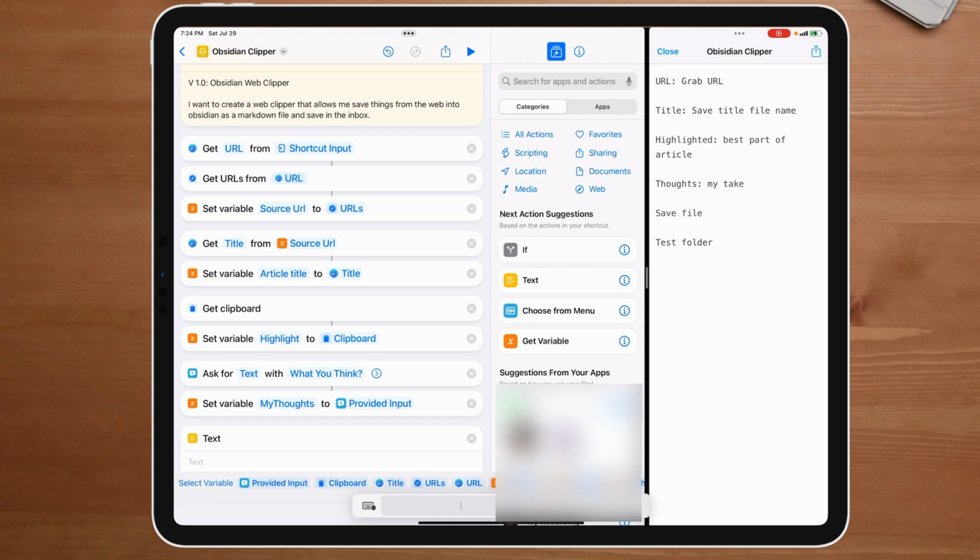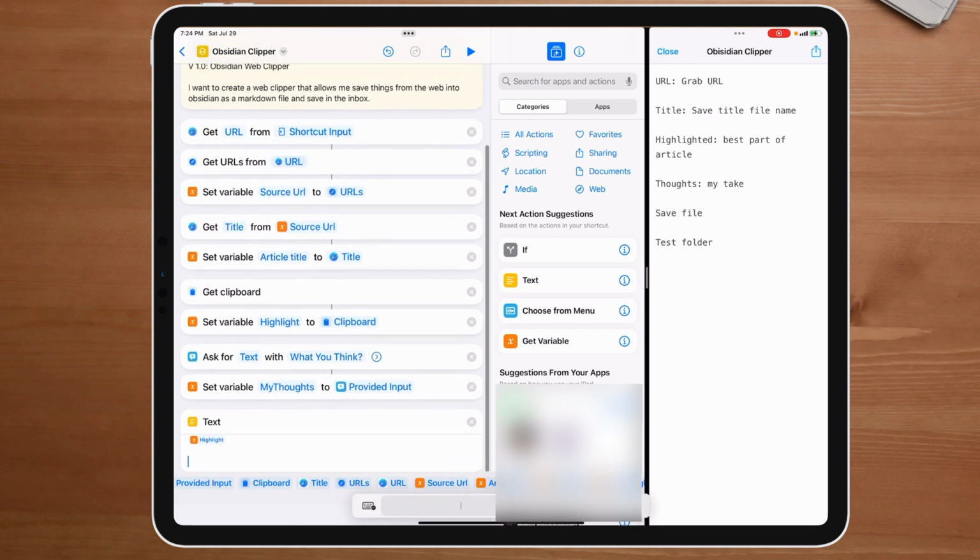First thing I want to do is save my highlighted. I'm going to drop down a space. And the next thing I want to do is say my thoughts. And then after that, I want to say source. And then I want the source URL. Now you can see why we renamed it, making it super easy. But again, sometimes it's a little finicky. But if we get to that point, I'll show you.